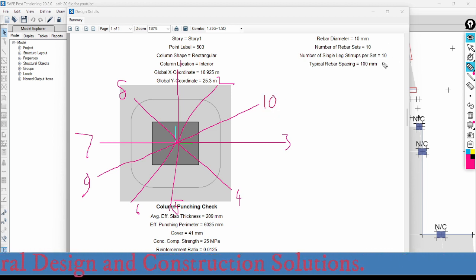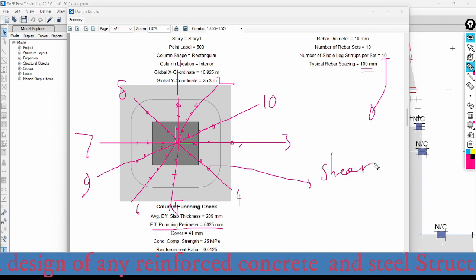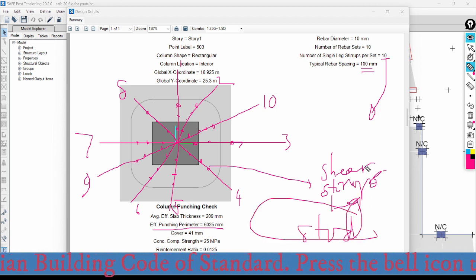And how many strap legs are required at every set? 10. That is 10 rebar sets. Number of single leg strap per sets, which is 10. So 1. So those are shear legs. Shear stirrups. Or stud rails. But I have already designed for rebar ties, not stud rails.